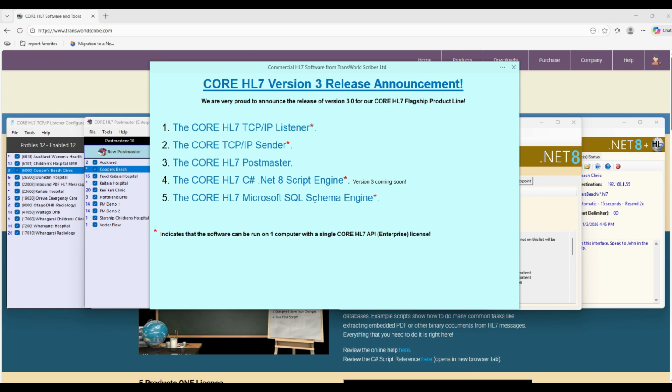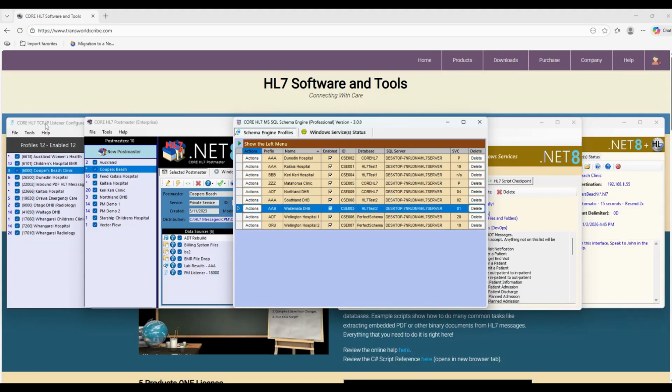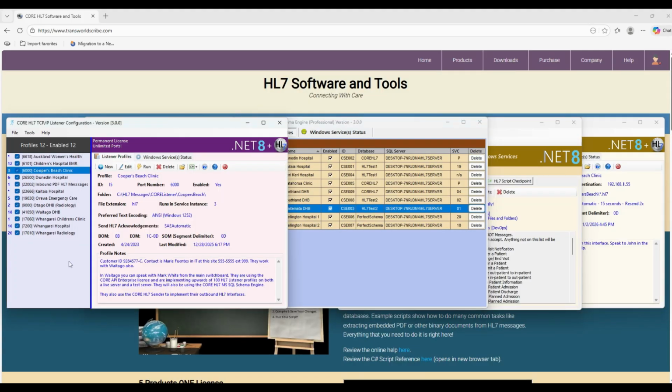Now, as you can see by this note, 4 of these 5 products you can run with one single core HL7 API Enterprise license. Let's take a look. Let's start with the core HL7 Listener. Version 3, we've redesigned the way that the Windows services work. This works across all of our new releases.